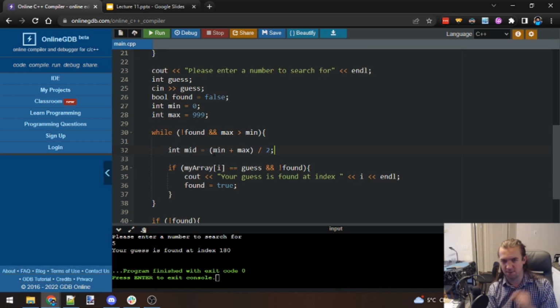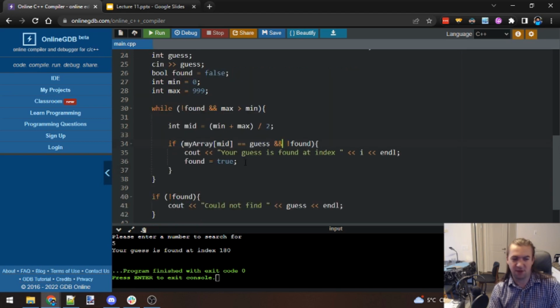Right in the middle, is it bigger or lower than what I'm looking for? If it's bigger, I need to go on one side. If it's lower, I need to go on the other. And if it's actually the number I'm looking for, I'm just done. So if my array of mid is the guess, and I haven't found it, then I can just say I found it.